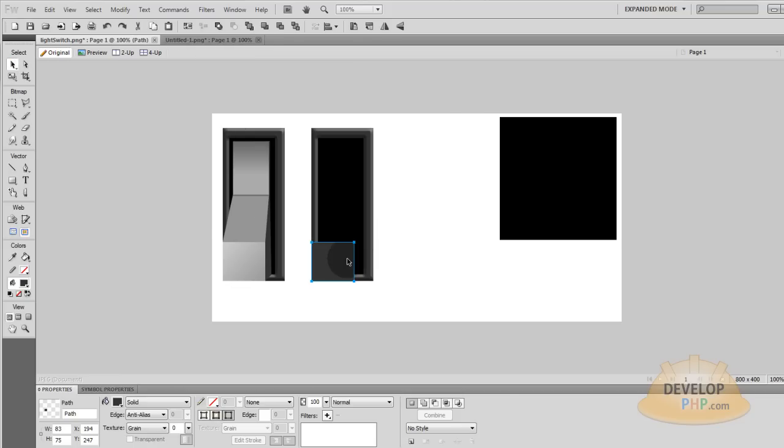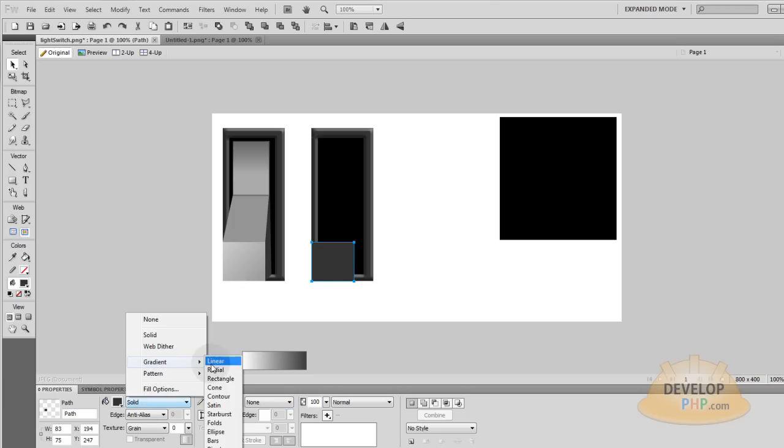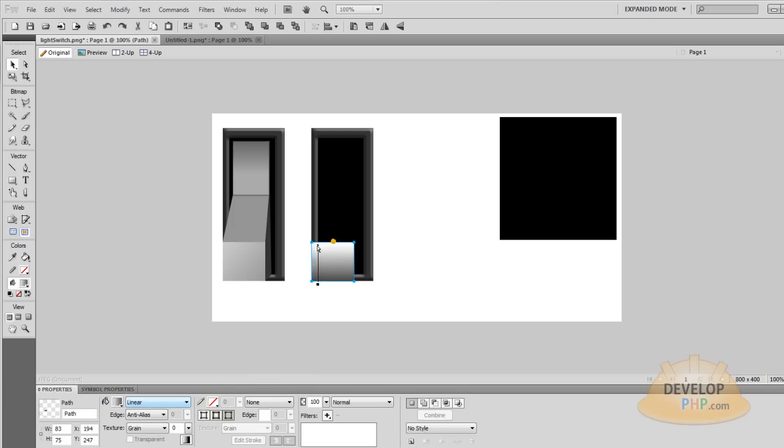Now let's highlight this rectangle and we'll manipulate its fill. We'll give it a gradient of linear. And what I'll do is I'll just take it like that and go something like that till it matches the look of the other one sitting there next to it. Something like that. Maybe a little lighter.